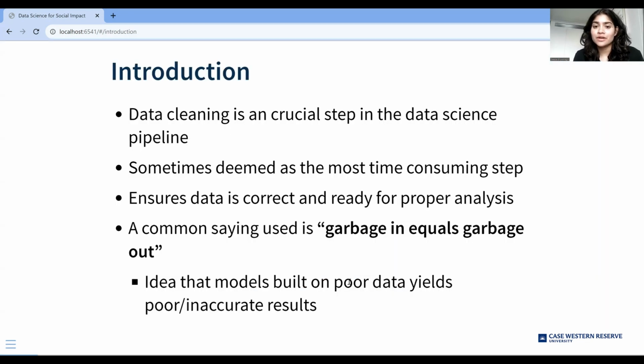Data cleaning is a very important step in the data science pipeline, and a lot of times it is referred to as the most time-consuming step. During data cleaning, our goal is to ensure that our data is correct, ready, and clean for proper analysis. A very common saying that people bring up is "garbage in equals garbage out." This is the idea that models built on poor or unclean data tend to give us poor or inaccurate results.